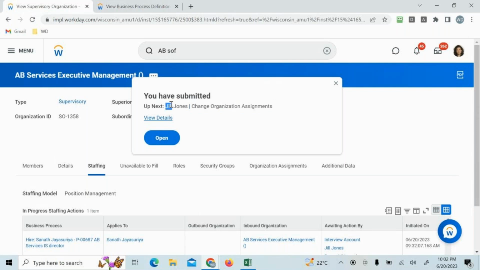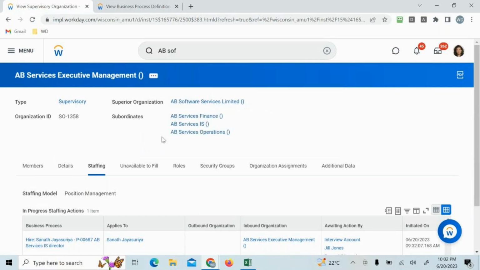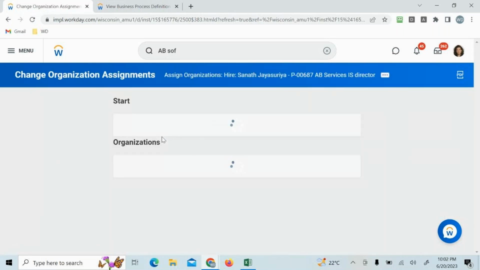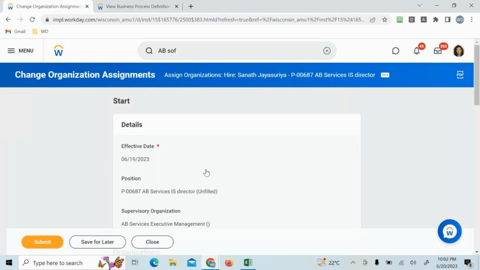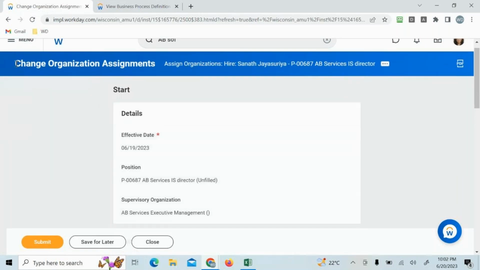Jill Jones. Since I'm already working on the system, I know the HR administrator role has been given to this person who is currently logged in, and now this person can perform the change organization assignments. Just click on open now. If you click on this, it will take you to perform change organization assignments. Now I'm going to do the organization assignments for the workers.